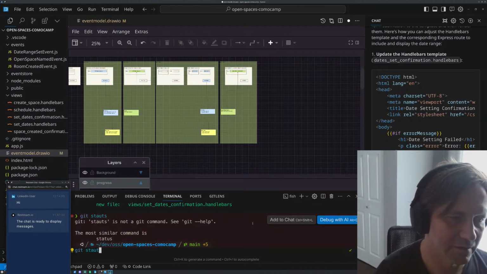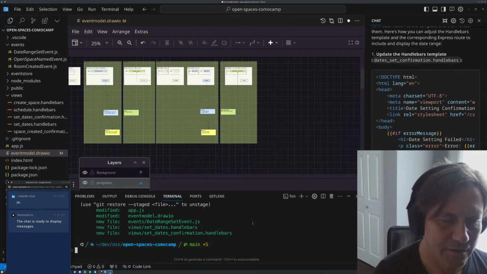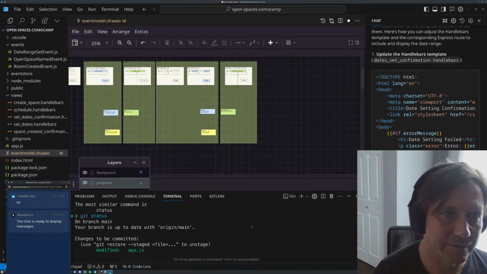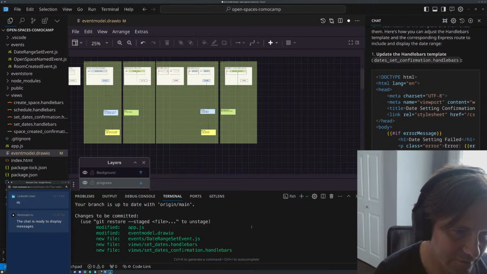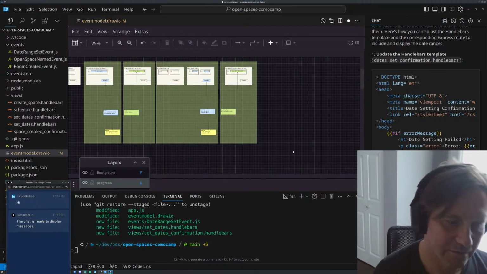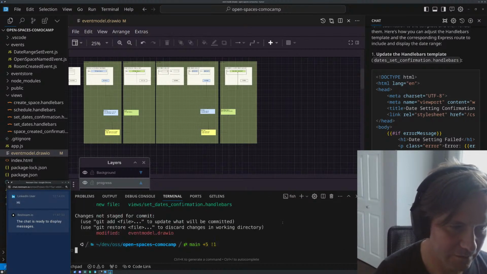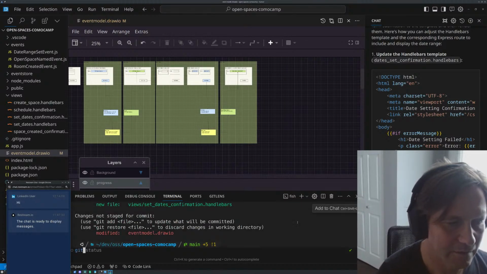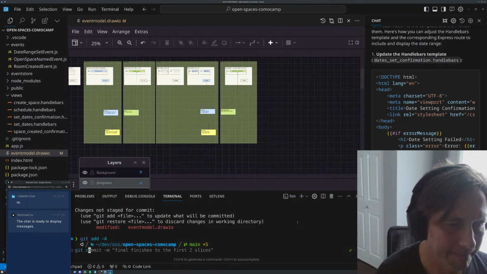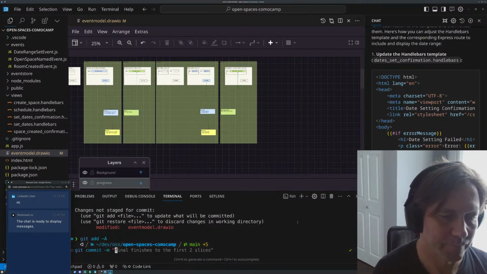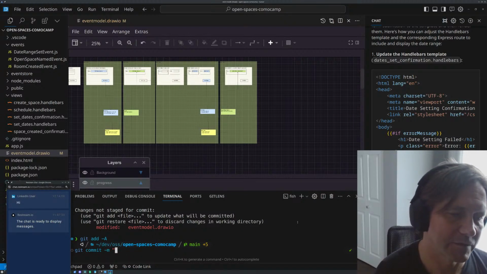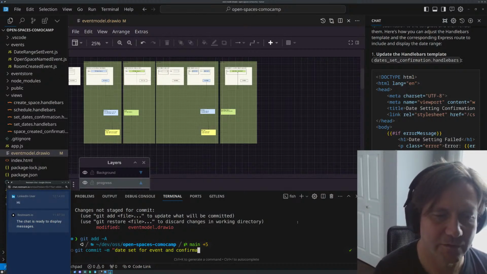Oh, it's not saved. That's odd. Okay, yeah, that's modified. So, the date set for event and confirmation slices. Done.